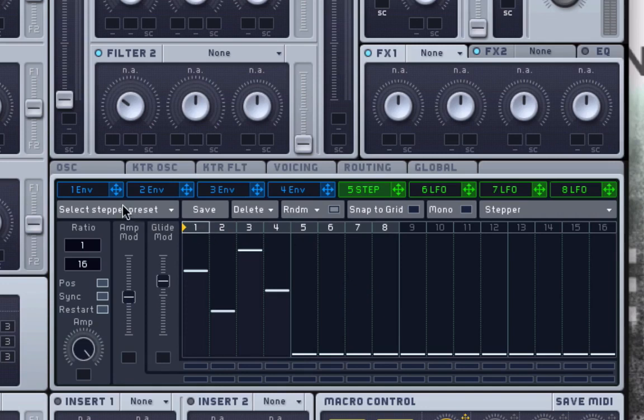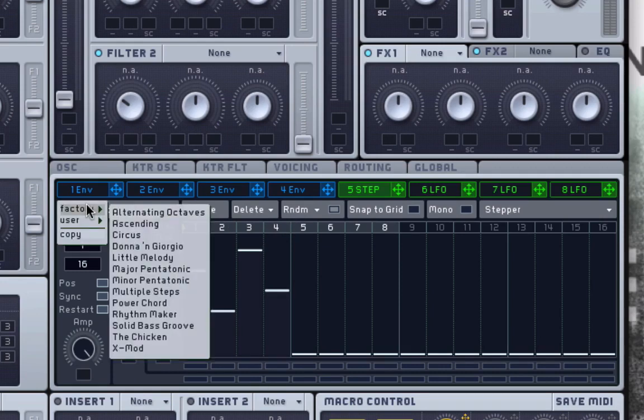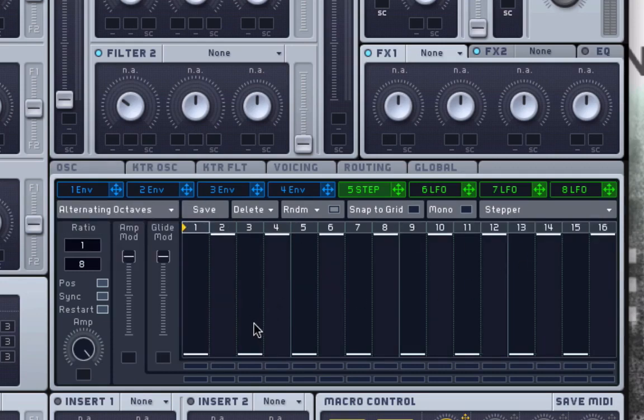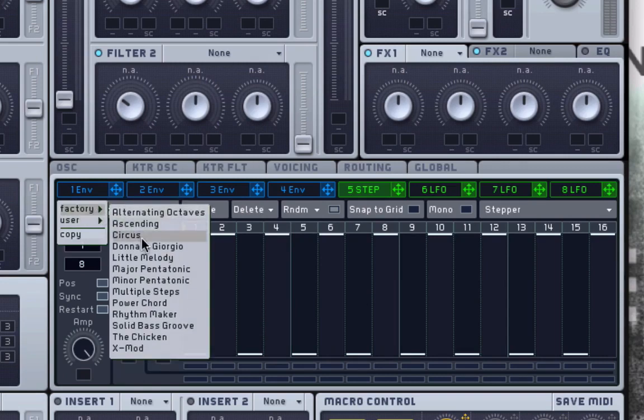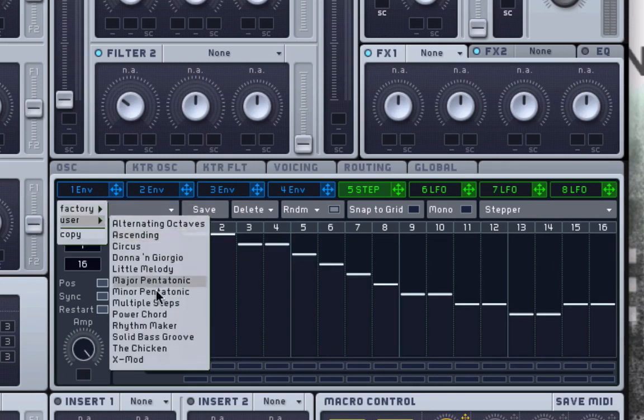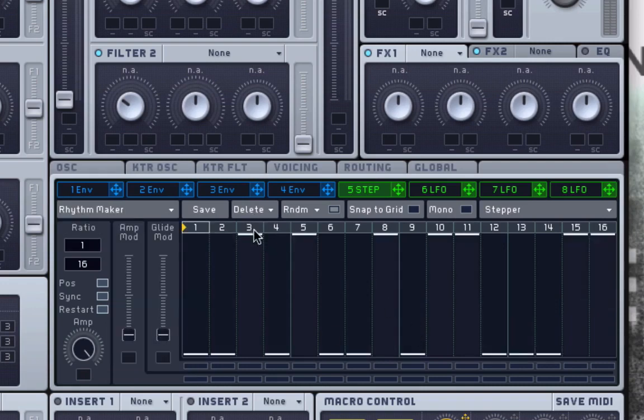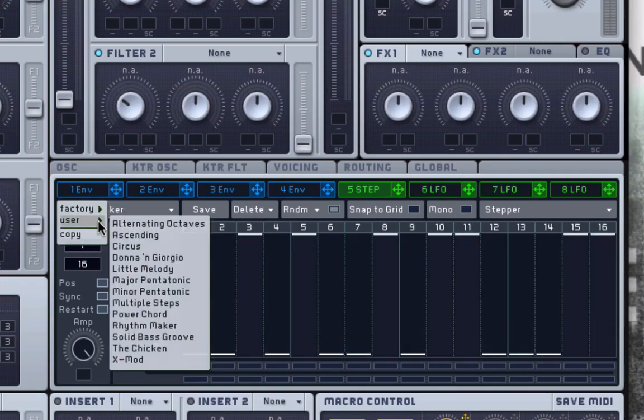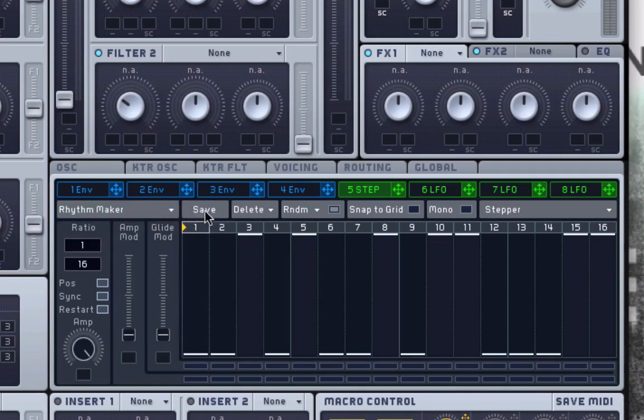In our top row, we have some different menus. Just as with the LFOs and the envelopes, you can select some presets that are built into it. Just like that. You can also find the steppers that you have saved yourself in the user area. You can save them, for example, and then you'll find them in the user menu. You can delete, and you can also randomize. There's a drop-down menu. You can randomize the levels, you can randomize the glide, or you can randomize both.